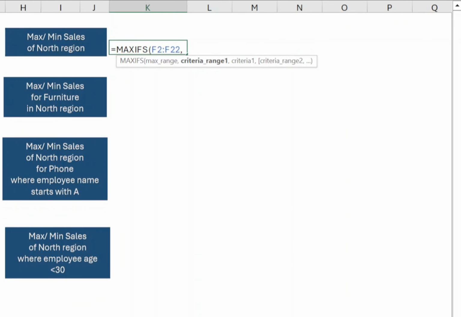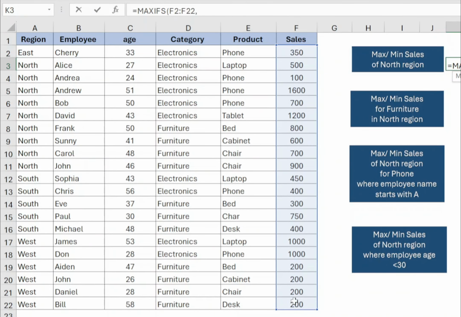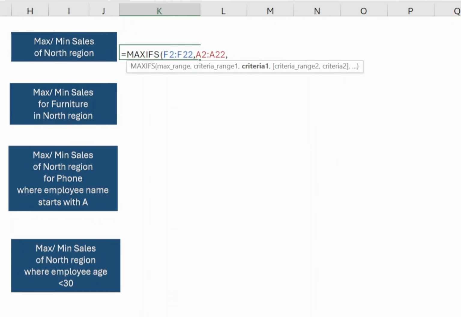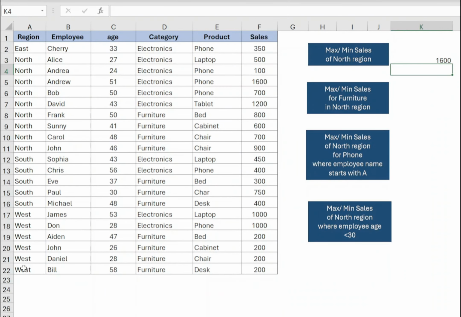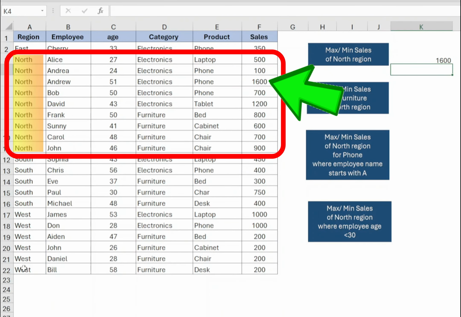Second parameter is the range to evaluate with the criteria. In this example, the condition is North region, which is available in column A. So select range from A2 to A22, comma. The third parameter is the criteria. So type North in double quotes, closing parenthesis, and press enter. The result is 1600, which is the maximum sales value of North region.